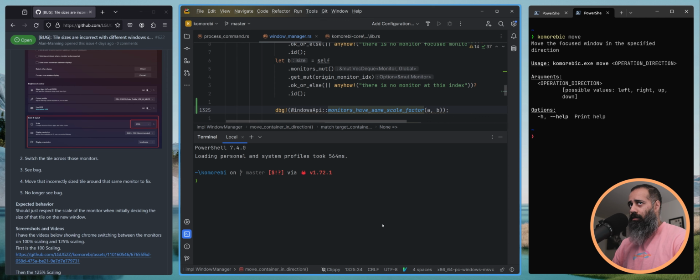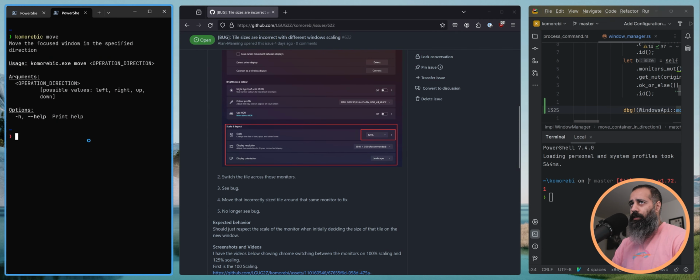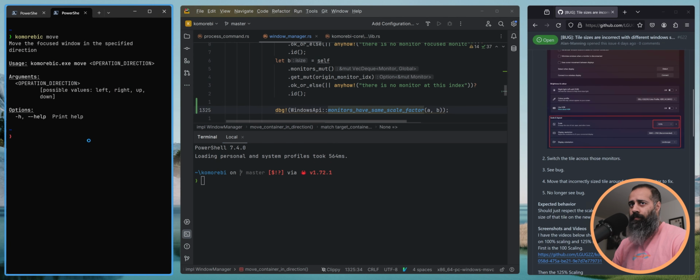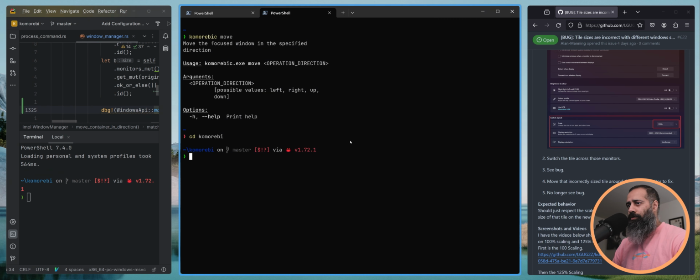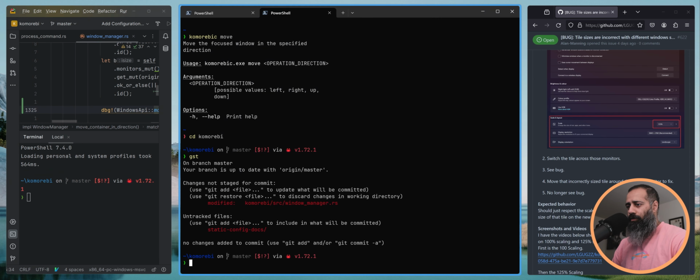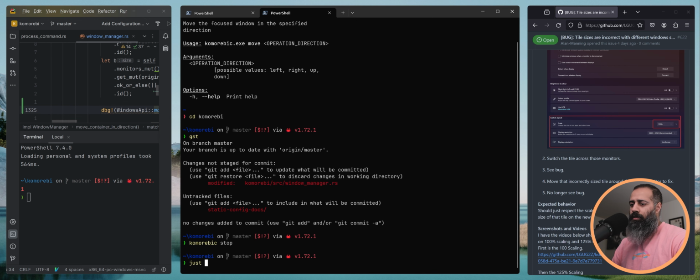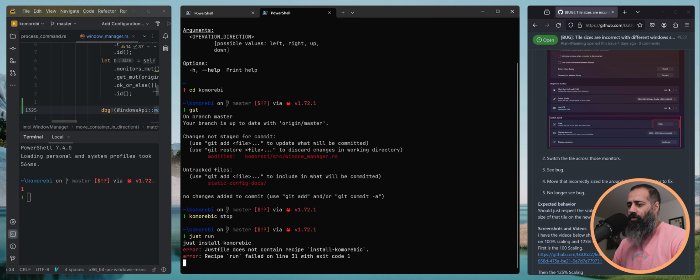So, why don't we get this over there, this over there, and we can go into Komorebi. And actually, why don't we build in here, right? Why don't we build in here? We'll do Komorebi C stop, and is it just run? No.